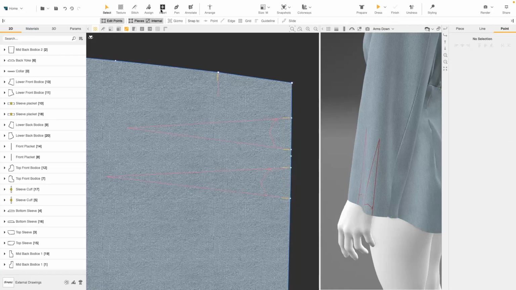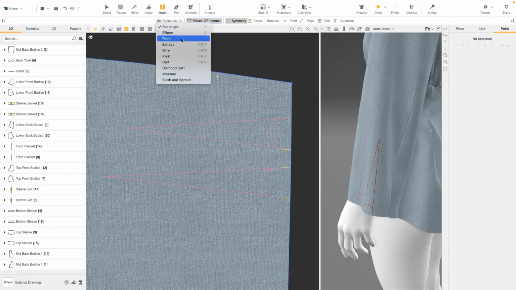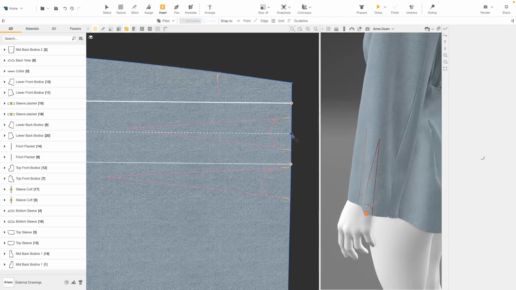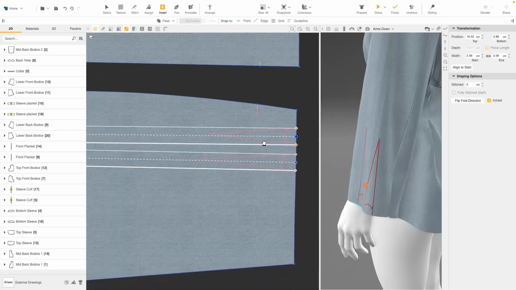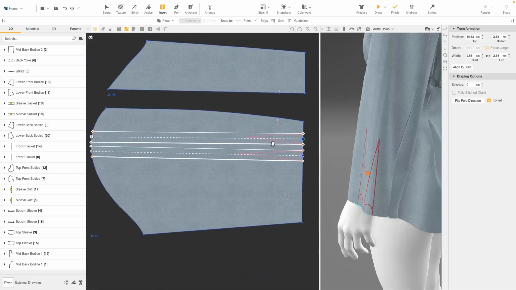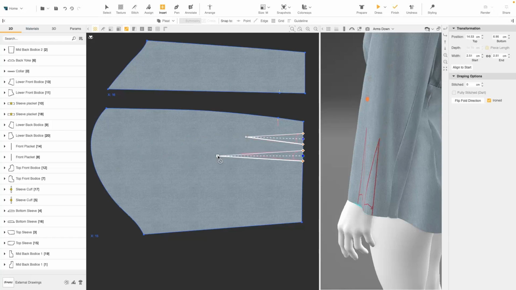We repeat the same steps to add and adjust pleats on the sleeve. The pleat should be folded towards the back of the sleeve. Drag the end point of the pleat and position it to the markings on the sleeve patterns.